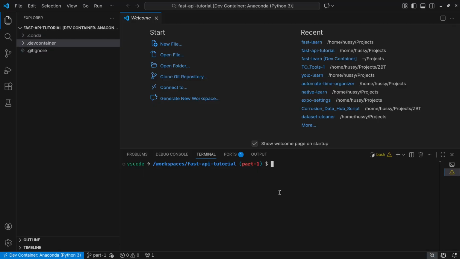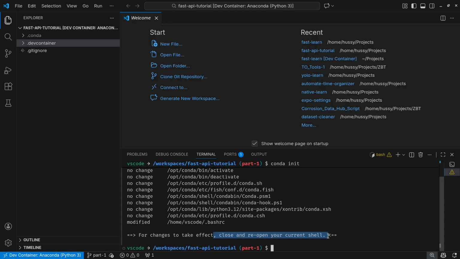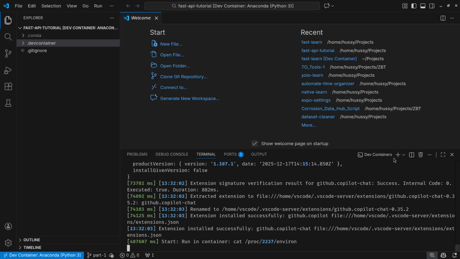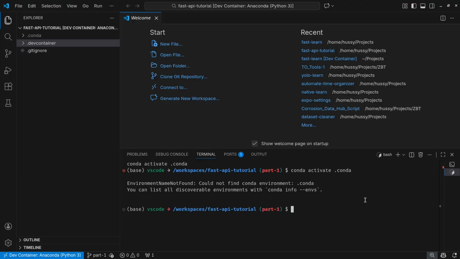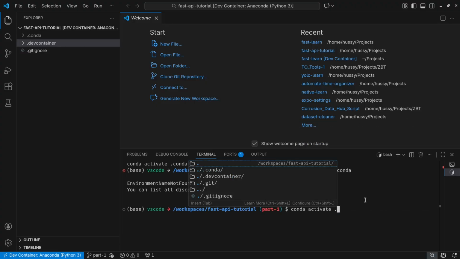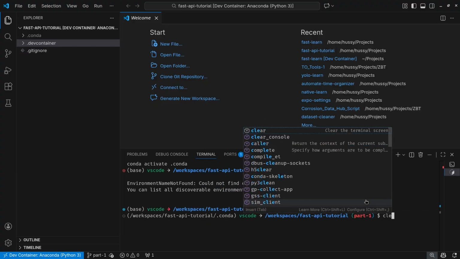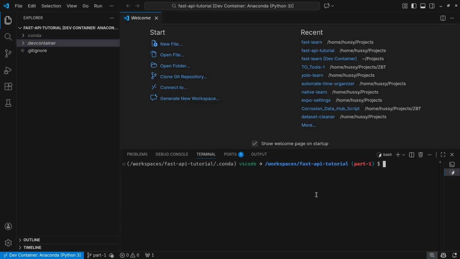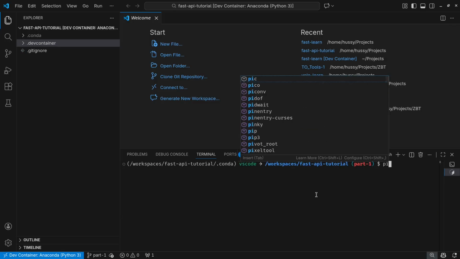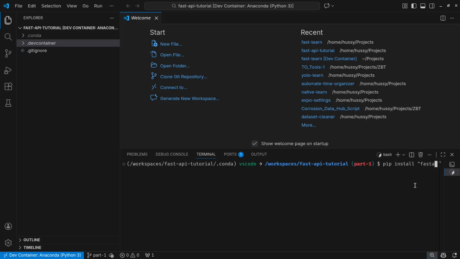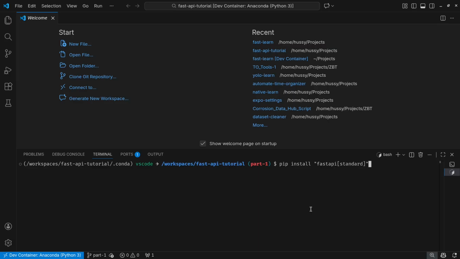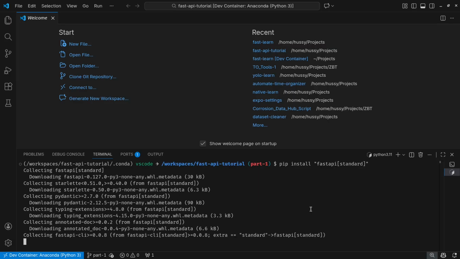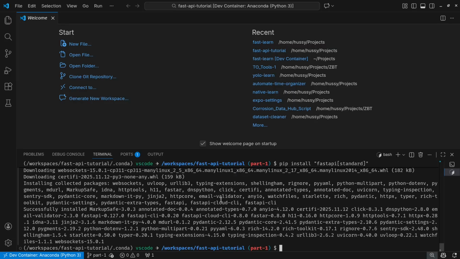Okay, so now that my environment has been built, I would first have to run conda init. Close and reopen your current shell. So I exit, let's create another terminal instance and conda activate .conda/. Great, let me clear this. And first let's install our dependency. So I go pip install 'fastapi[standard]', closing my apostrophe. And now we wait.